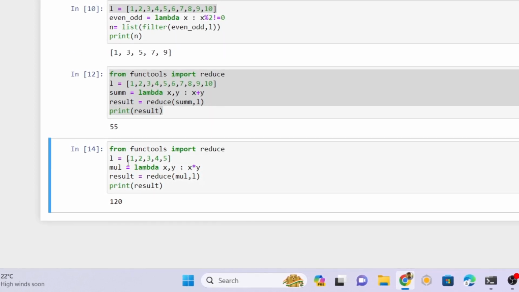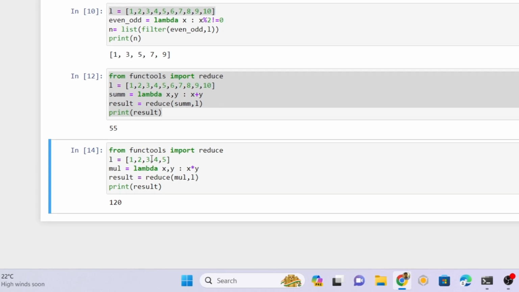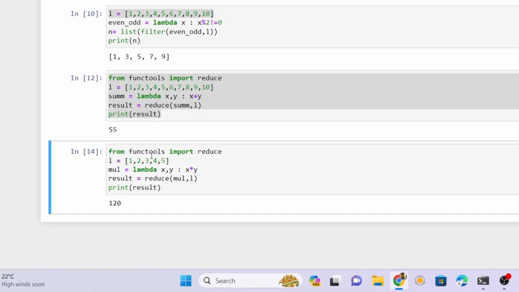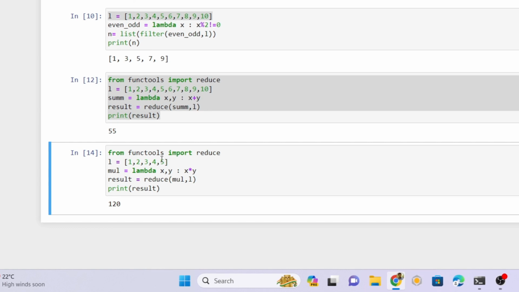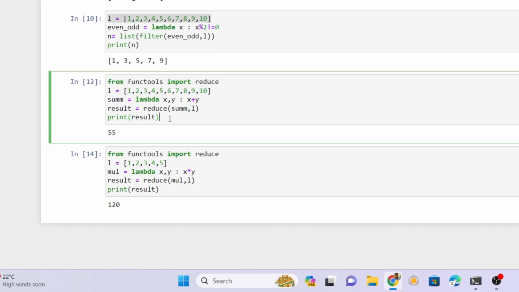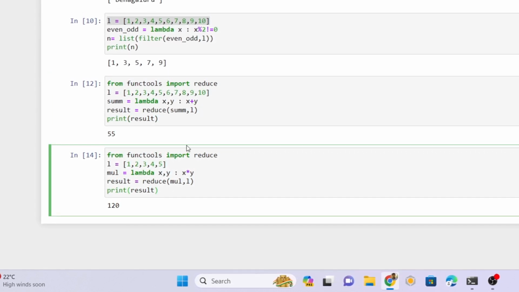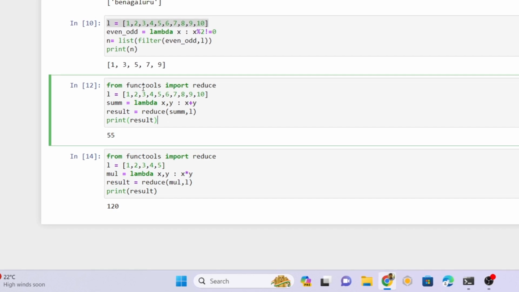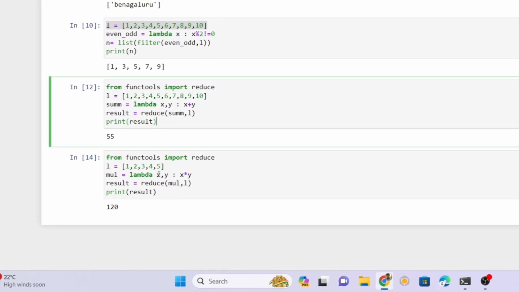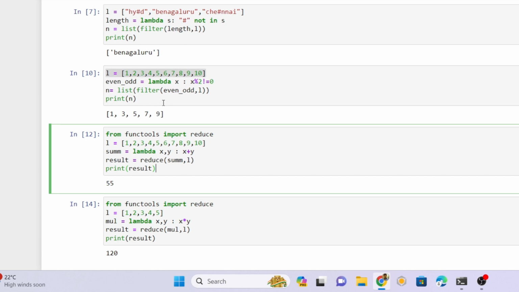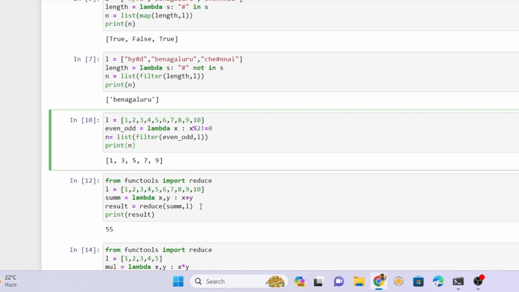So for each element, 1 into 2, that output will be multiplied with 3, that output will be multiplied with 4, it's cumulative. So this is the reduce. For this one you need to import from functools. This is the package you need to import, you cannot use reduce directly, you will get an error.